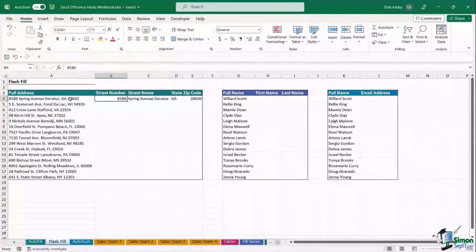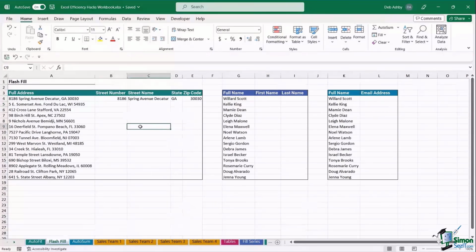Now, I only have a short list here, but maybe I've got 20,000 rows of addresses, and I need to break each one up. To do this manually would take me forever. But fortunately, we have Flash Fill, which can help us do this. The way that Flash Fill works is it recognizes patterns of data. So you basically need to tell Flash Fill what the pattern is, and then it can work out the rest.